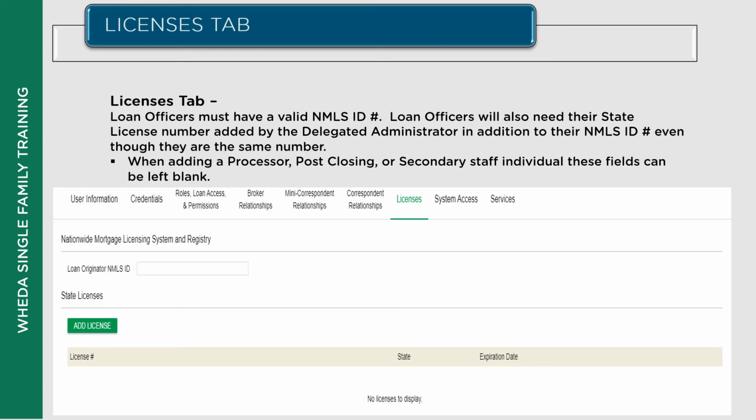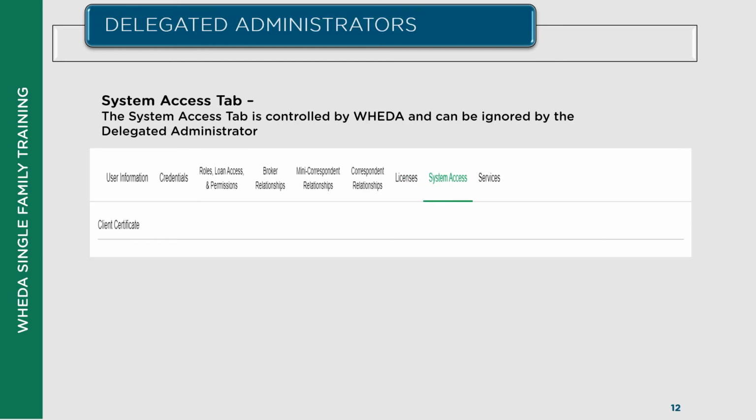The License tab is where you will input a user's NMLS ID and state ID. Although they are the same number, you will need to fill both fields. This tab only needs to be filled out for the loan origination staff. The System Access tab is controlled by WHEDA and can be ignored by the DA.